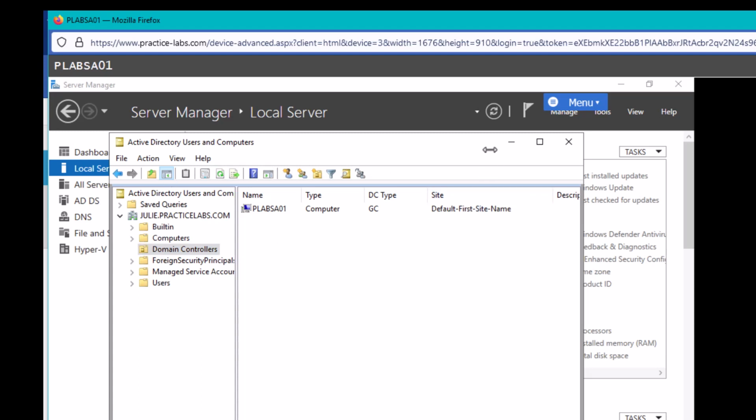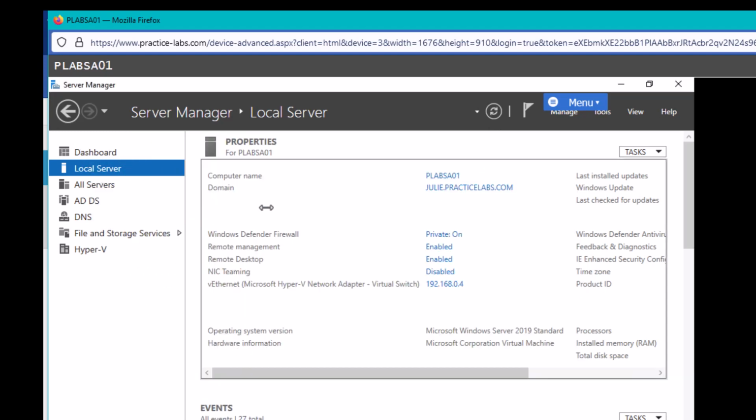Okay. The other SNP you needed, I kind of brushed right by, and that is confirming the local server options, the local server settings on your dashboard. So the server dashboard is going to prove that the computer called PlabSAO1 is in the domain julie.practicelabs.com. When you take the SNP, include the VM name, please, so I know that you're on SAO1, and I get to see local server.